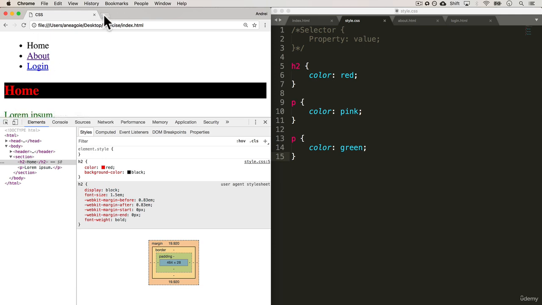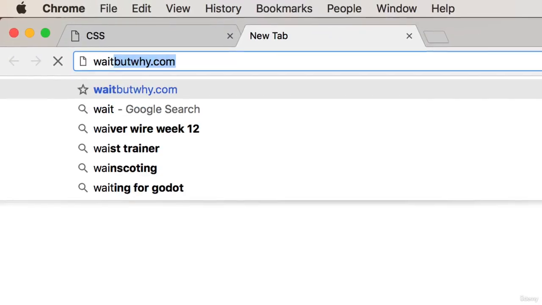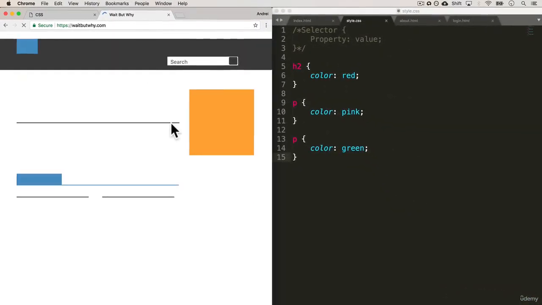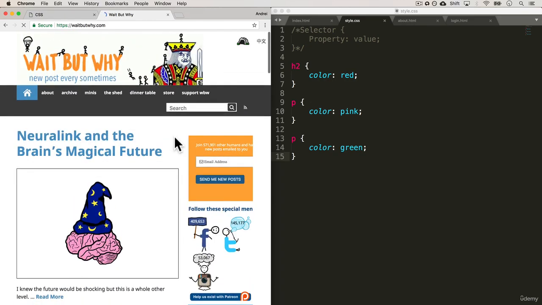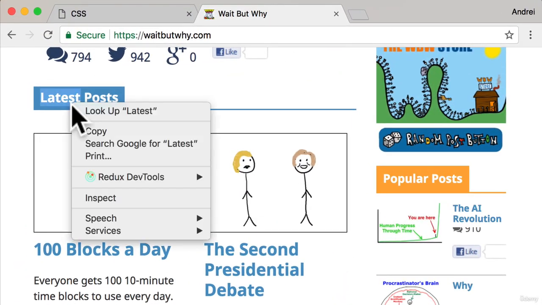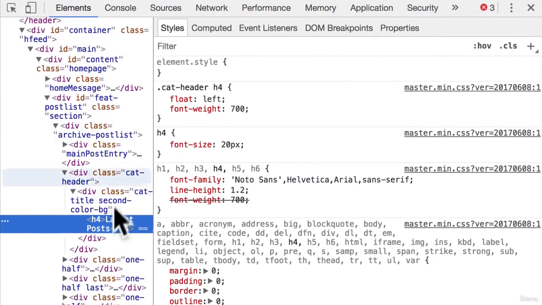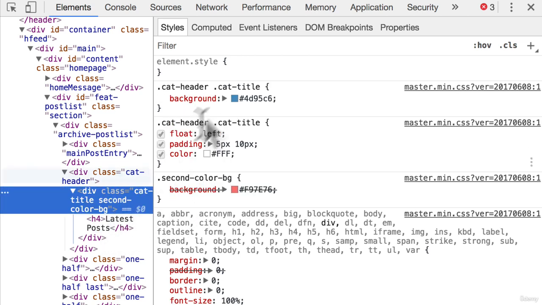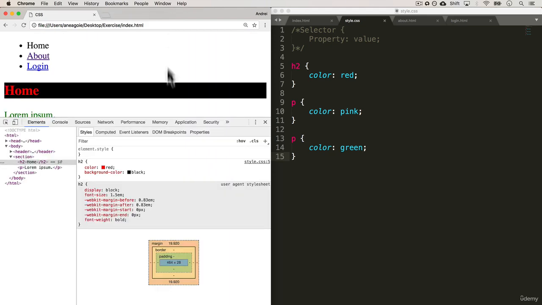Let's try it out here. Let's go to waitbutwhy.com. And let's say that we really, really want to know how this was made. We can right-click, do inspect. It'll take us exactly to that element, and then we can see some of the CSS properties that they've used. And same here, you can see that the background color is this, and so on and so forth. Okay, let's close that for now.